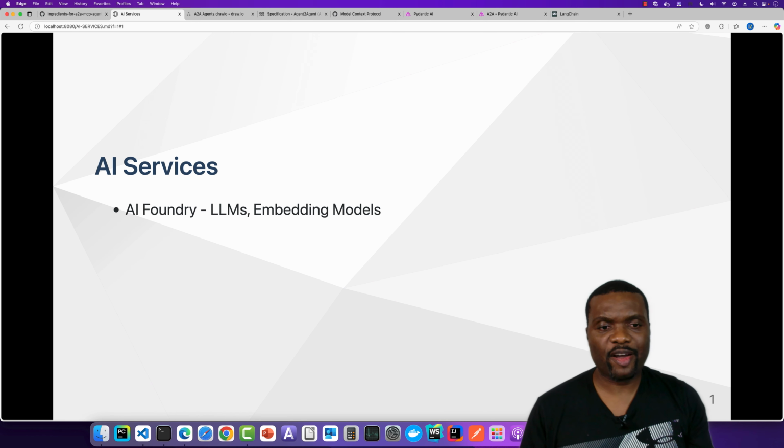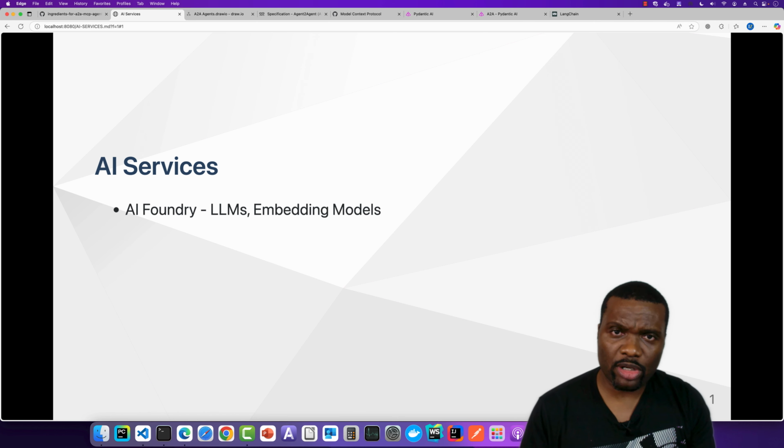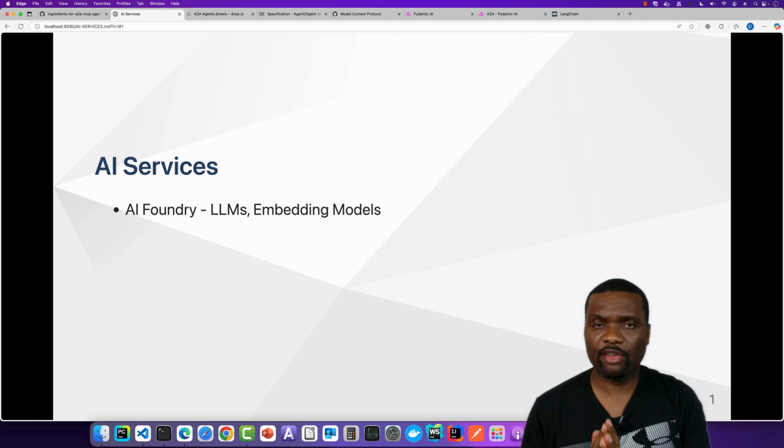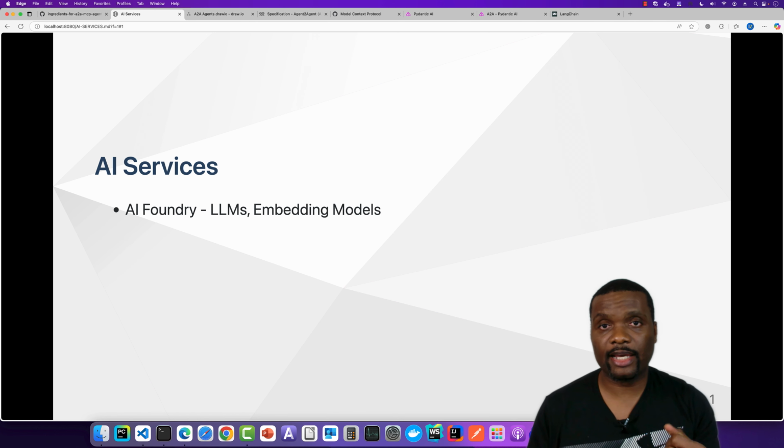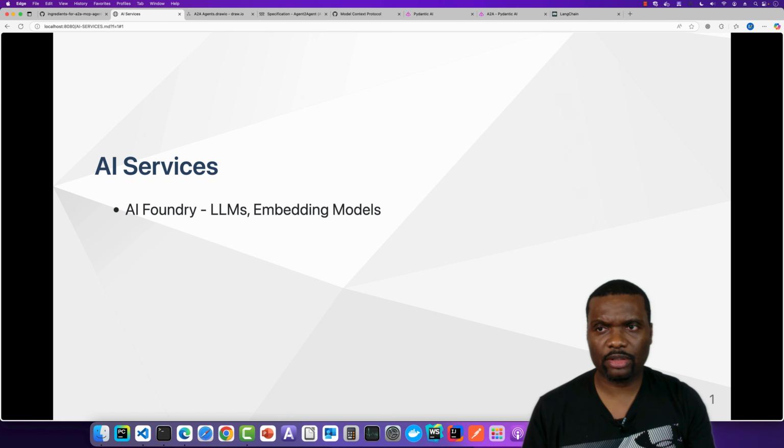We have AI Foundry that has a whole suite of language models and embedding models for you to use. So understanding what language model to use for what scenario is very, very important. This goes back to what I said earlier. The user experience is what drives the language model selection.